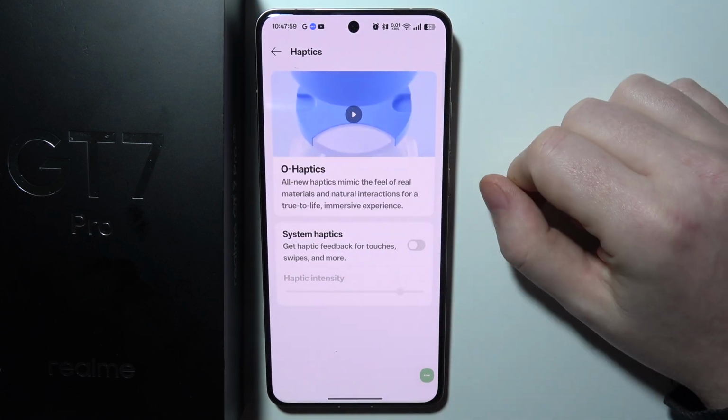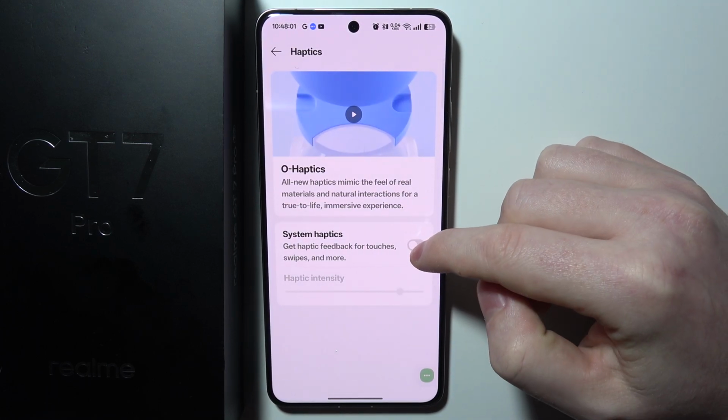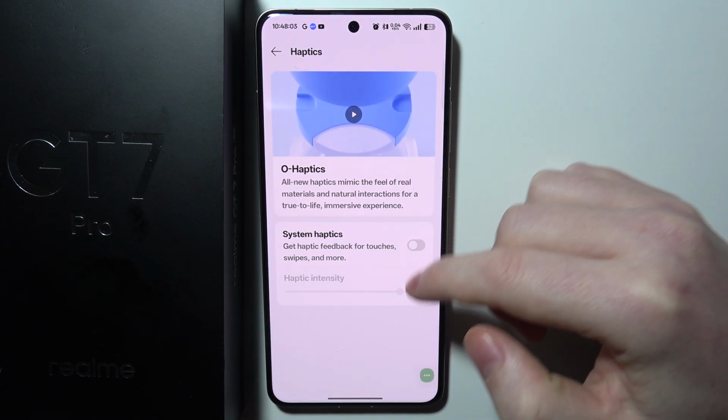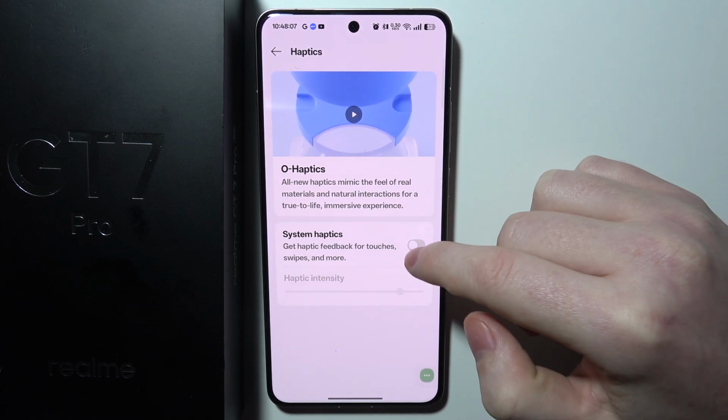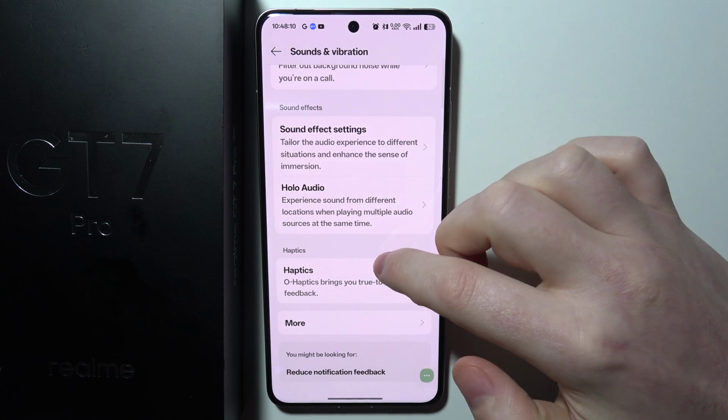Next is haptics, and that is all of the vibrations on your phone. For example, if you touch anything, it will vibrate, and you can enable or disable it. That way you can also adjust haptic intensity.